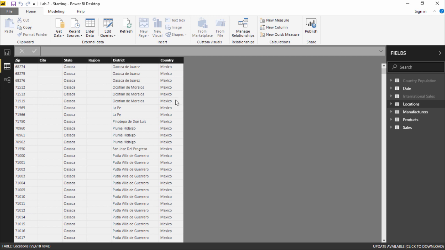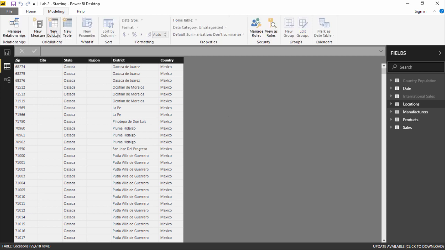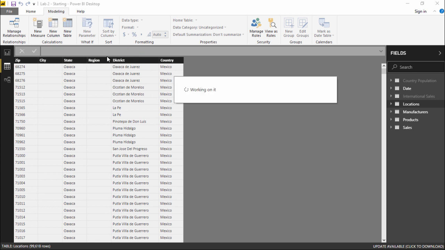Let's go ahead, and what we'll be doing here is adding a new column, a calculated column, not a calculated measure. We'll be adding a calculated column with the help of which I'll be combining the country column and the zip column. So in order to do that, I need to go to the modeling tab, and under the modeling tab I have something called new column. The moment I click on new column, under the formula bar you will be able to see something. Just wait for it, it's working on it.